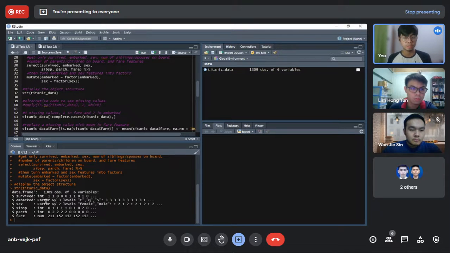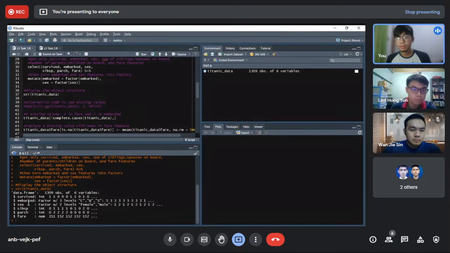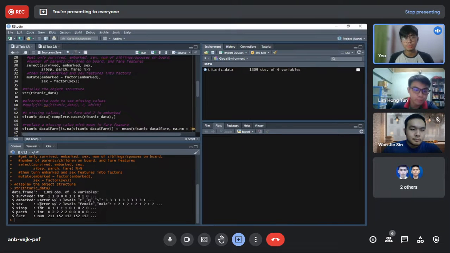They are categorical. Embarked has 3 levels: C, Q, and S, and sex has female or male. The number of siblings and spouses ranges from 0 to about 5. Parents and children as well, around 0 to 5, I think. And the fare is numerical, so every person is different for the fare.